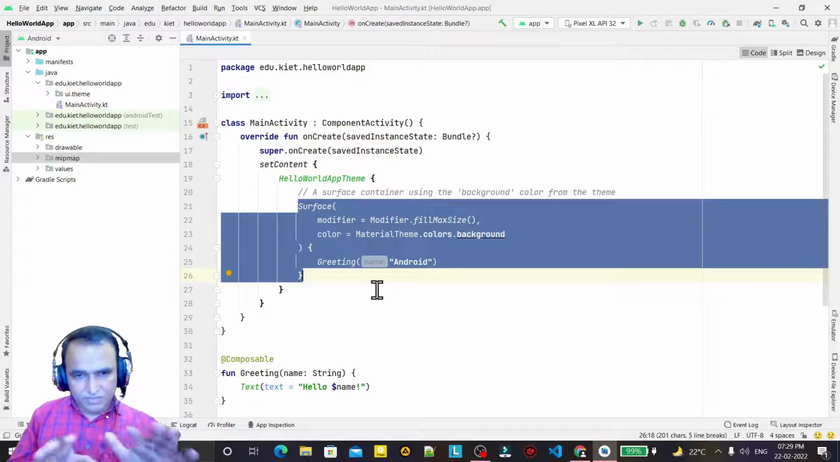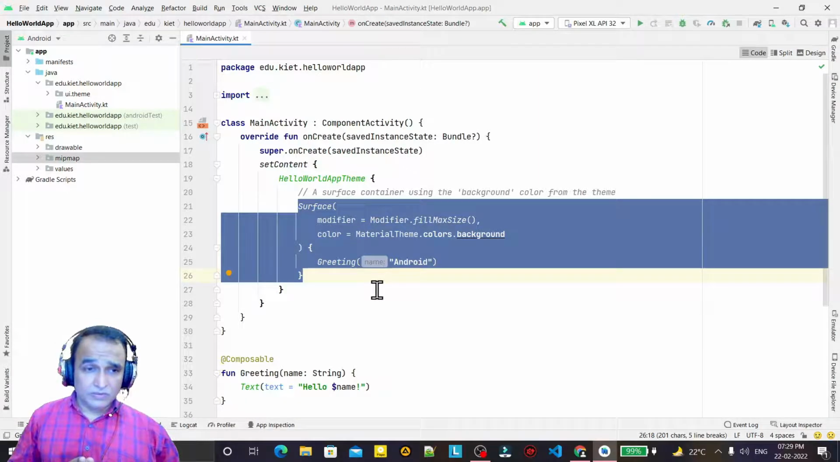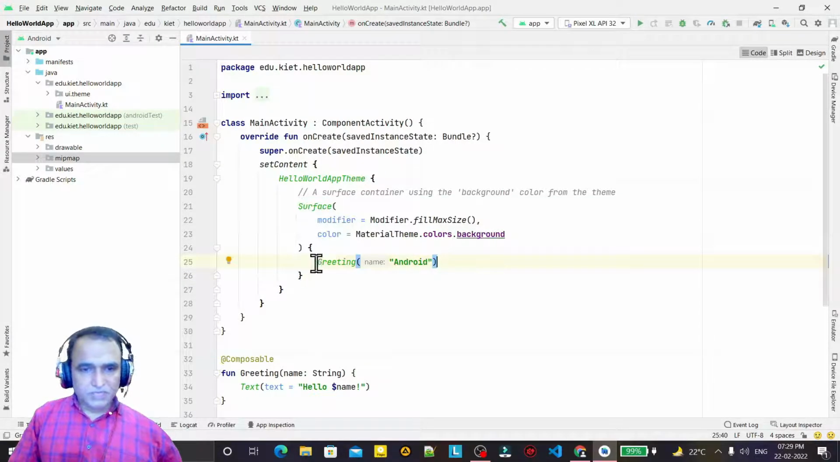So surface is a space where we will design the layout like we do in an XML file, but here we are using a surface. Under this we will design a layout and we are using Kotlin code directly. We are not using an XML file. So here we have this Greeting. The Greeting is a composable function.